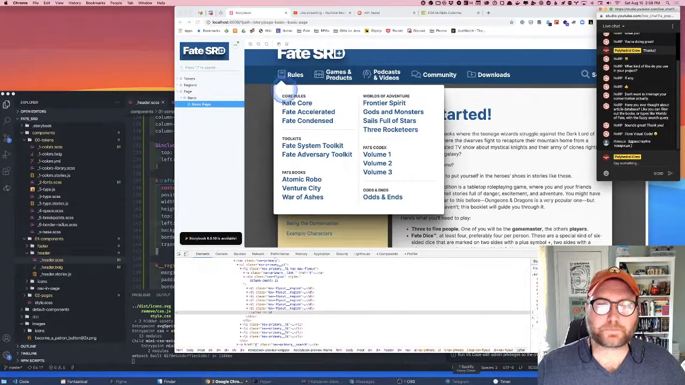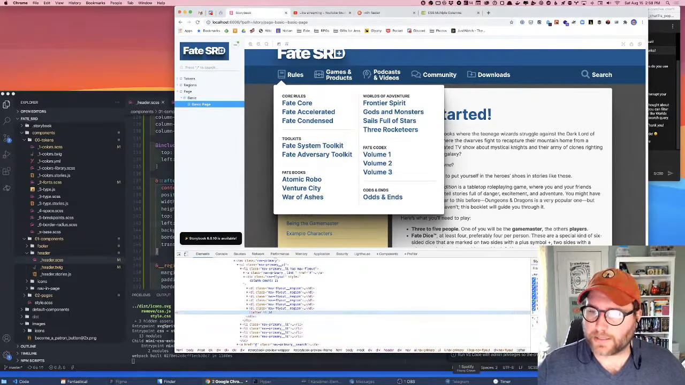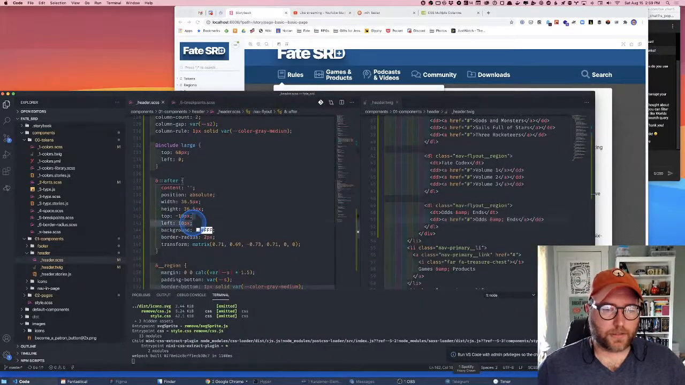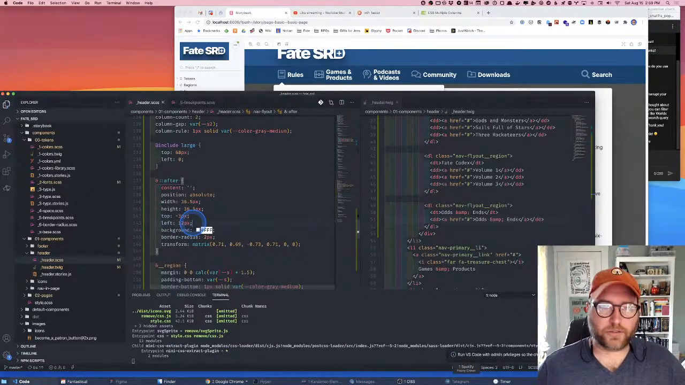All right, so let's grab this. What I'm going to do is I want it to not peek out quite as much. So I'm going to tell it to be top 3. And then with the left, I'm going to align it underneath the icon there. So I think that looks visually centered. So I'm going to copy top and left and paste in those new values.